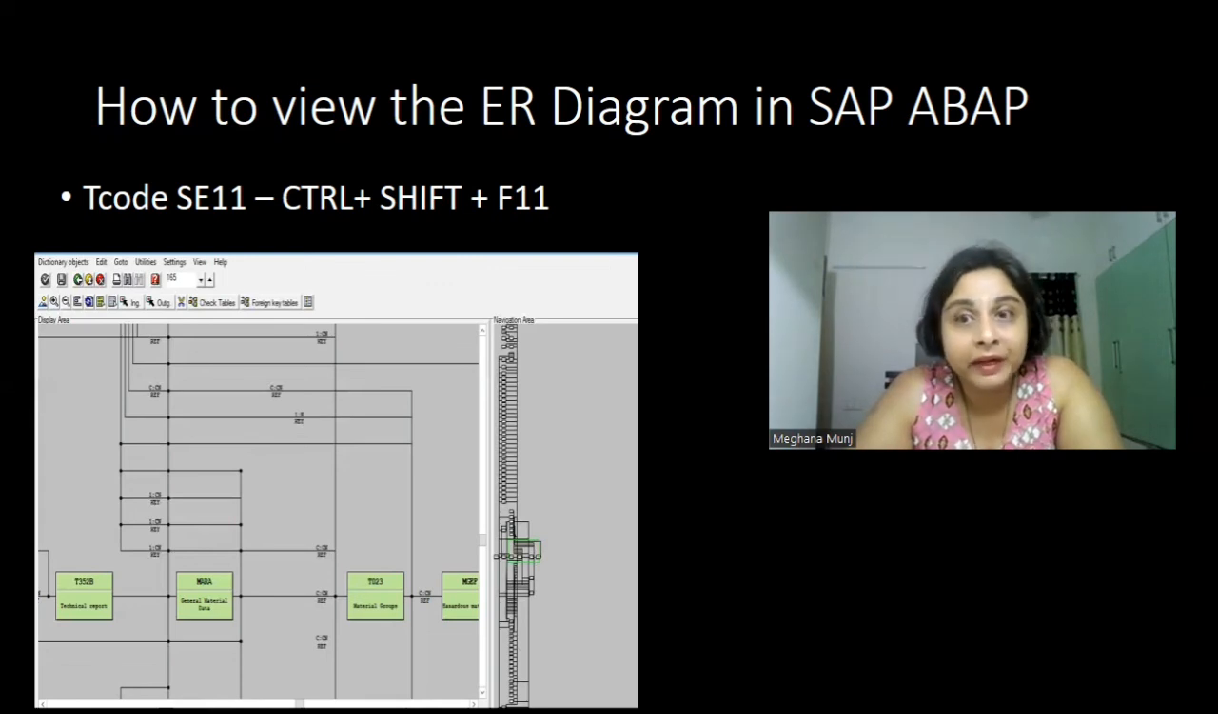If you are writing select queries on a particular table and you want to see how that table is linked to other tables within the SAP system, this is one shortcut. You go to SE11, you press Ctrl Shift F11, and you see the entity relationship diagram and the relationship of that table with multiple other tables within SAP ABAP.